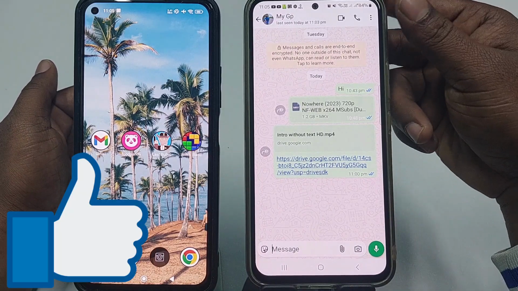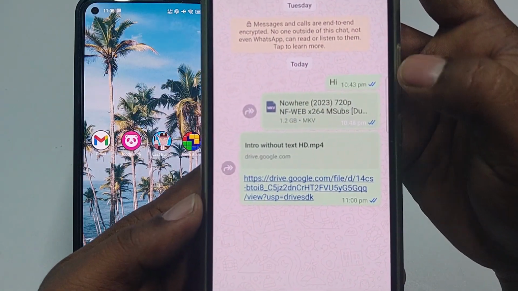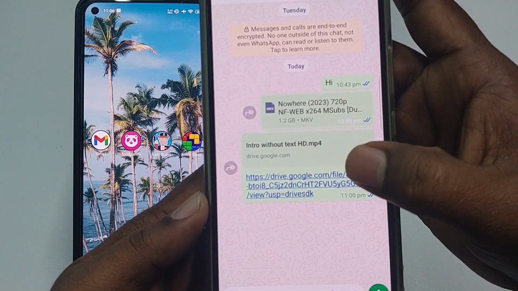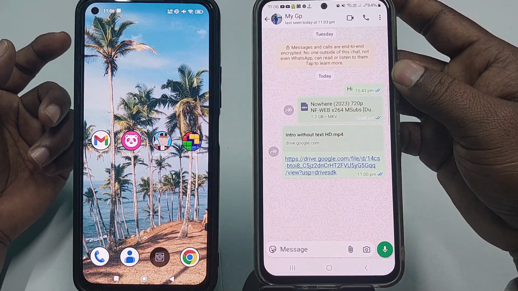So let me show you. Here I have already sent some movies. Here you can see this is a file above 1.2 GB, and there is another file. Okay, so let me show you the first process.